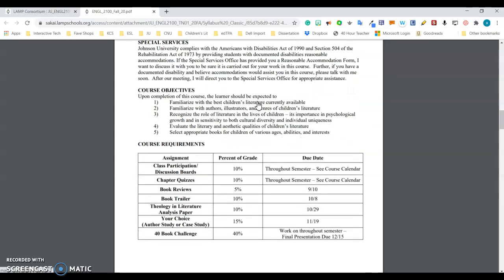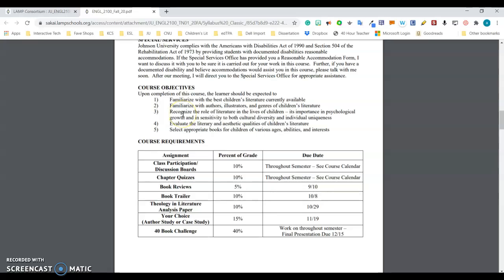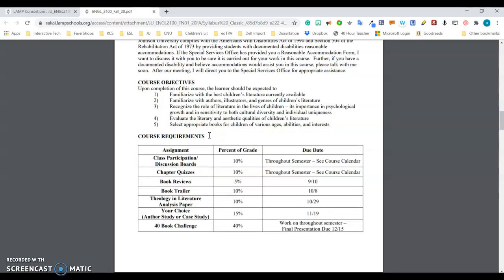Special service information, course objectives. Really, the main objective of this course is to familiarize you with the best children's literature that's available, including authors, illustrators, genres, recognizing the role of literature in the lives of children, and helping you have the ability to evaluate children's literature and its qualities, and to be able to select appropriate books for children of various ages.